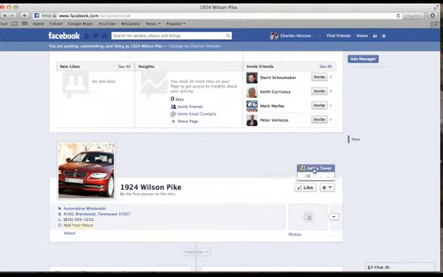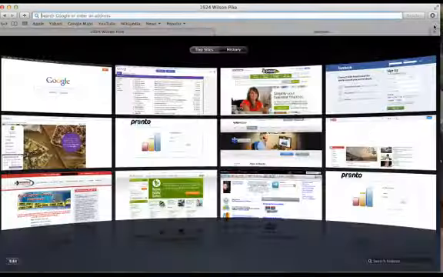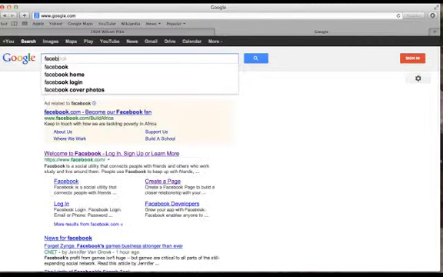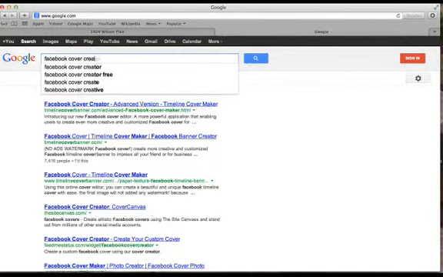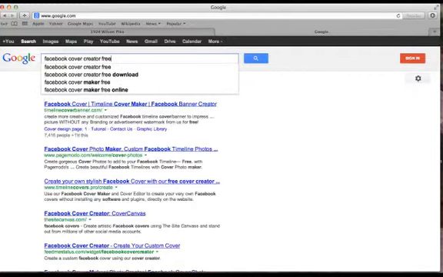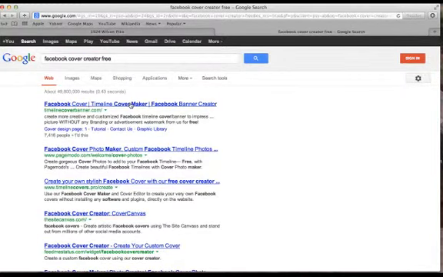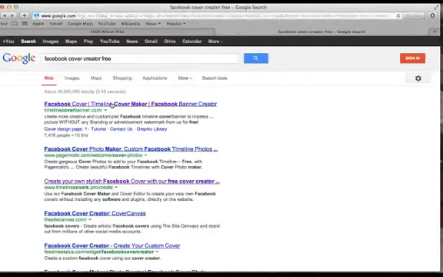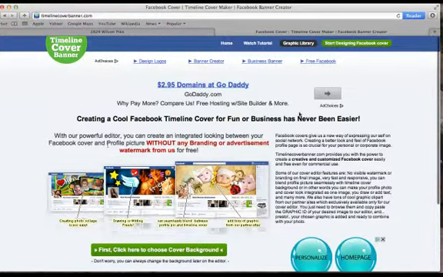We can add an actual cover photo, and cover photos on Facebook are 970 by 680, and there are sites that you can go to. Can't think of the name of it right off the top of my head. I believe this is the one that I've used in the past. Timeline covers. No, it's not it. This is it. Timeline cover banner.